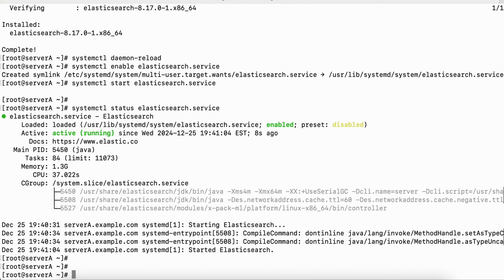In order to verify that, you can use a couple of curl commands and verify the Elasticsearch health status. Right now I have only a single-node Elasticsearch. In future videos, we'll try to add multiple nodes as well.